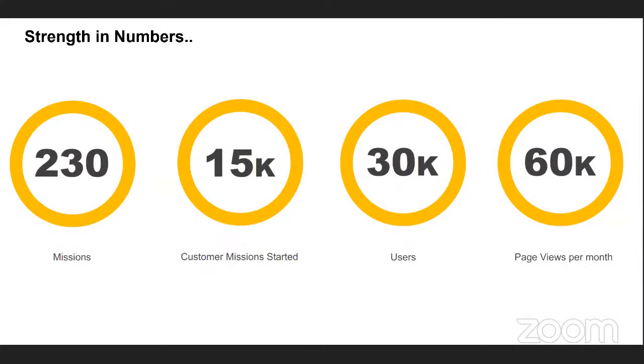Now, obviously, you would ask me, okay, the story is all nice and sounds interesting to try out, but how can I believe it? That's where I say there is strength in the numbers, and the numbers speak for themselves. If I'm not wrong, this is the data around Q2, where we had around 230-odd missions, around 15K customers who have started these missions, around 30K registered and valid users on Discovery Center, and around 60K page views per month, spanning across missions and services. So that's where the strength from the numbers and the value proposition of Discovery Center is now proven by the ecosystem. And we are also growing.